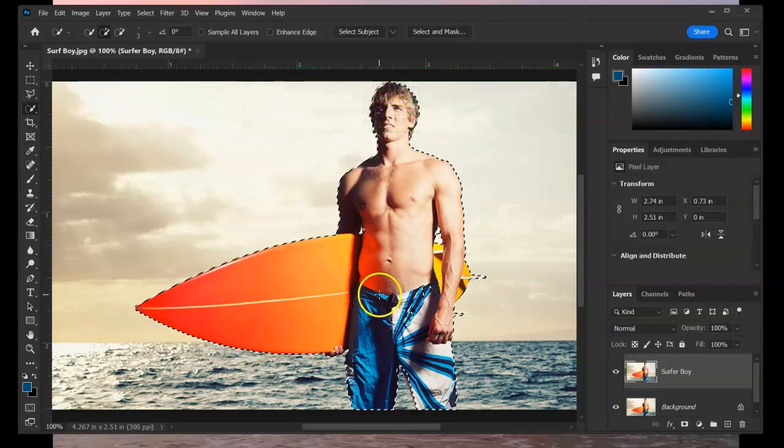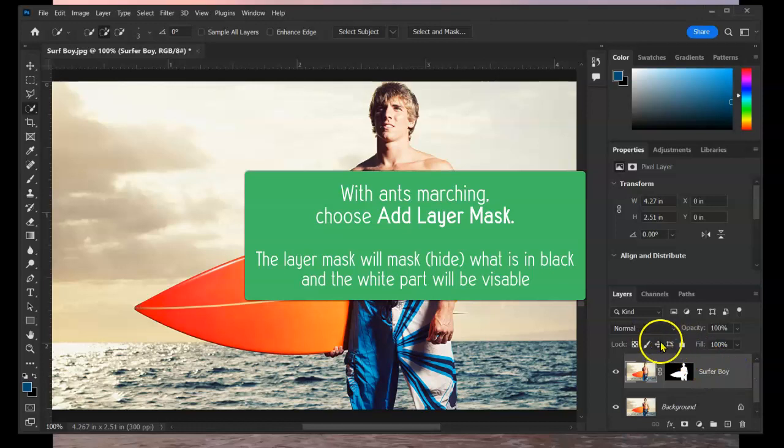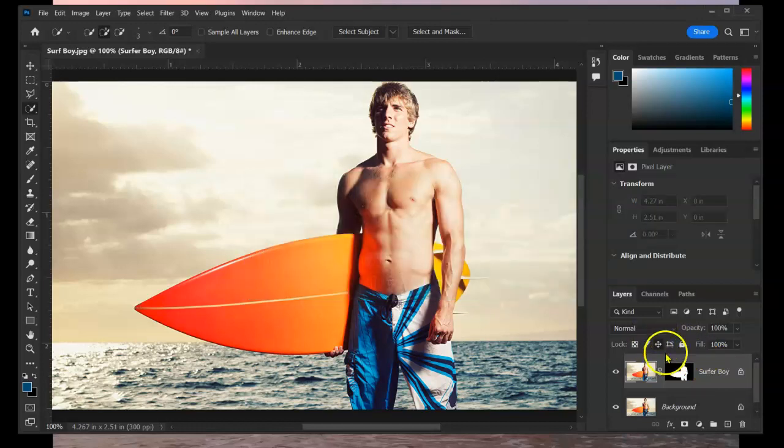Okay, and after he's selected, I'm going to click Add a Layer Mask. Now to make sure I don't accidentally move them, I'm going to click on my layer, and under the lock, I'm going to choose the one that says Position so I don't accidentally move it.